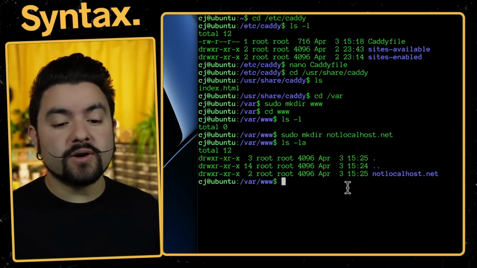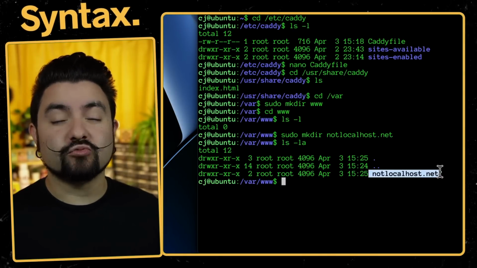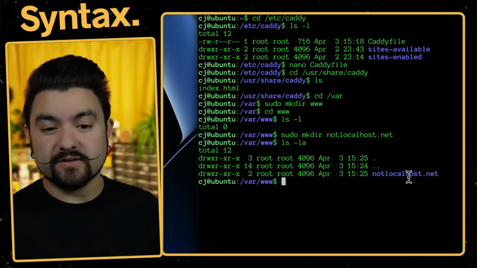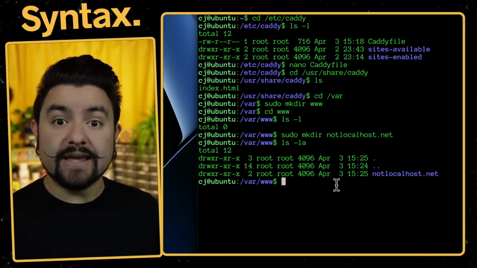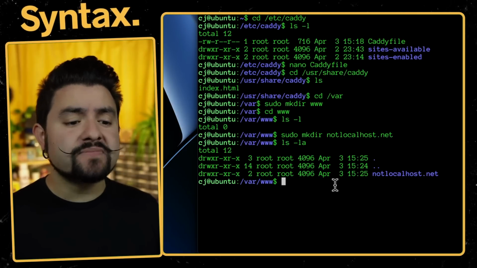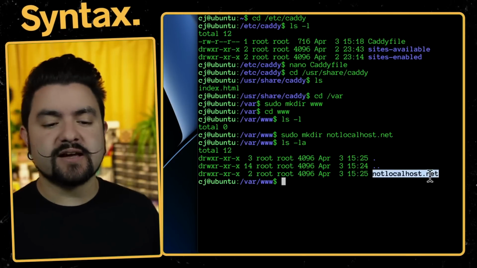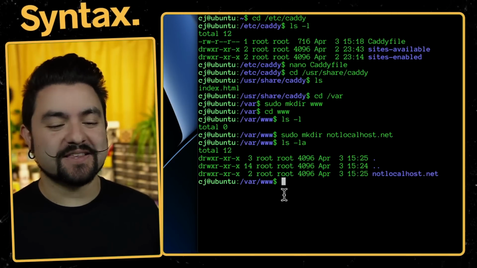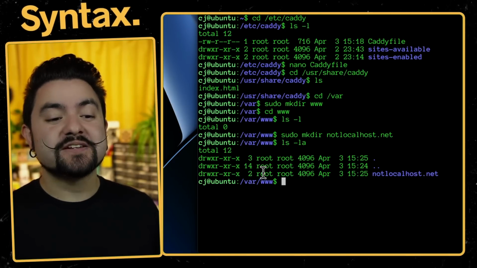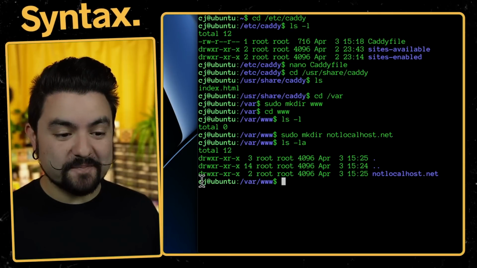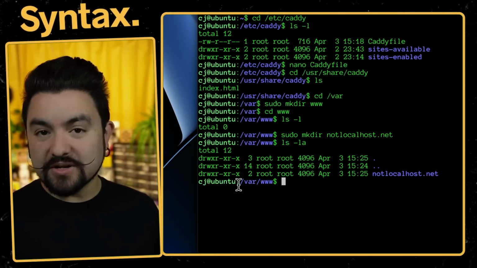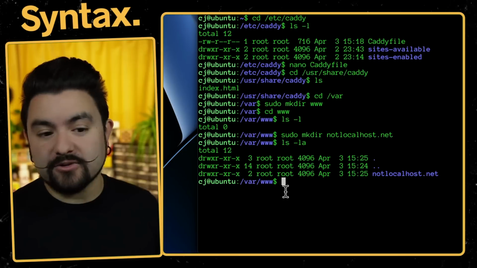One of the main things you don't want to do is you don't want to have this folder writable by the web server itself. So the web server Caddy is running under the Caddy user, and we do not want the Caddy user to be able to modify the files inside of here, because if the server ever gets compromised, we don't want them to be able to modify these files. So I'm going to change the owner to be my user, CJ, and then everyone else will have read access to these files, but only I will have write access.